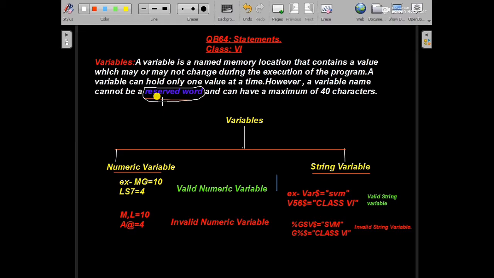A reserved word in a programming language is a word which has a fixed meaning known to the programming language and cannot be redefined by the programmer. Examples of reserved words: PRINT command, LET command, INPUT, REM, etc. Variables are of two types: numeric variable and string variable.